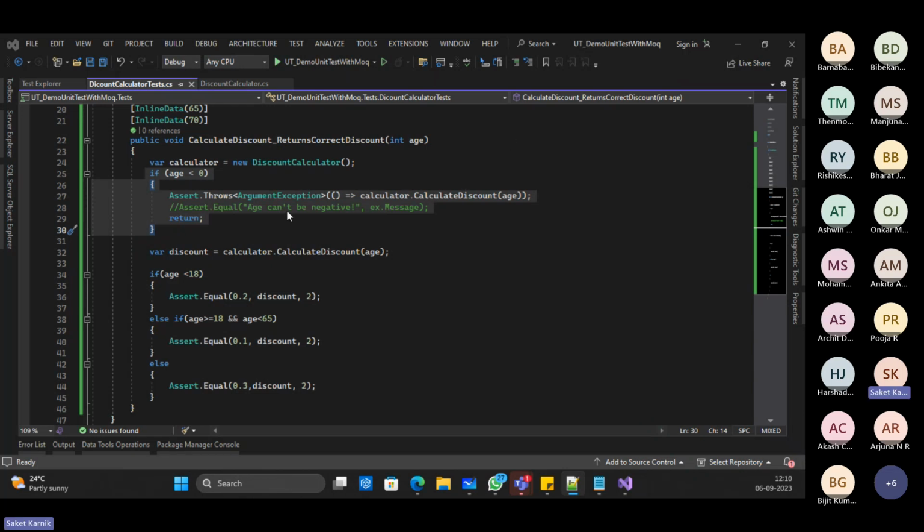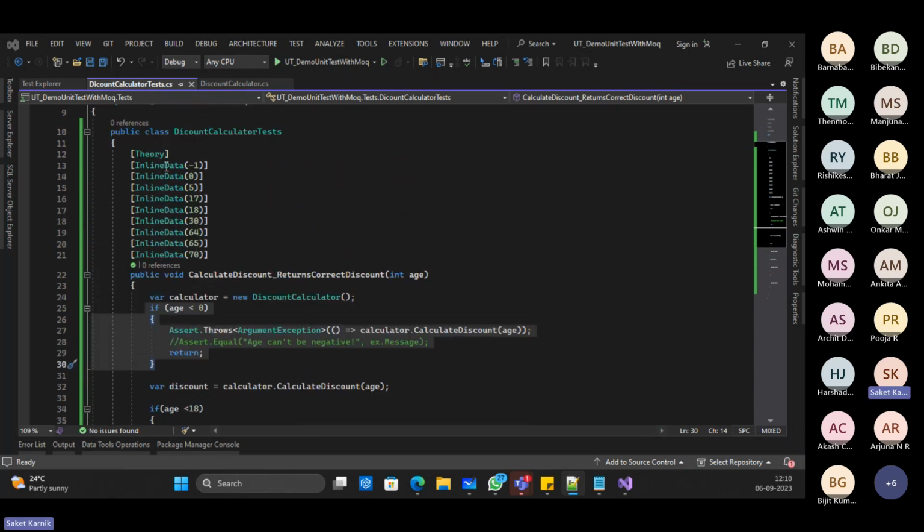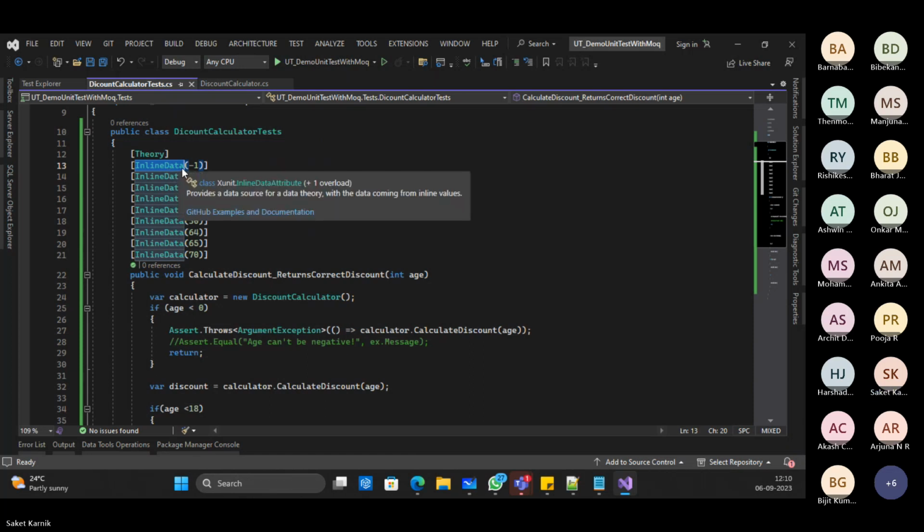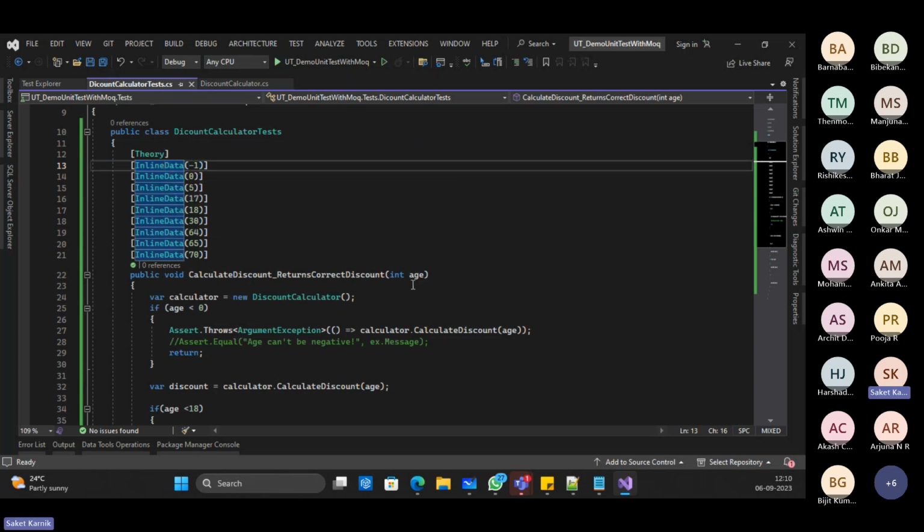So this was equivalence class partitioning. This inline data is actually preparing your inline class data, this attribute. Understood? And whenever you want the parameterized test methods, fact cannot be used. You have to use theory. Clear?